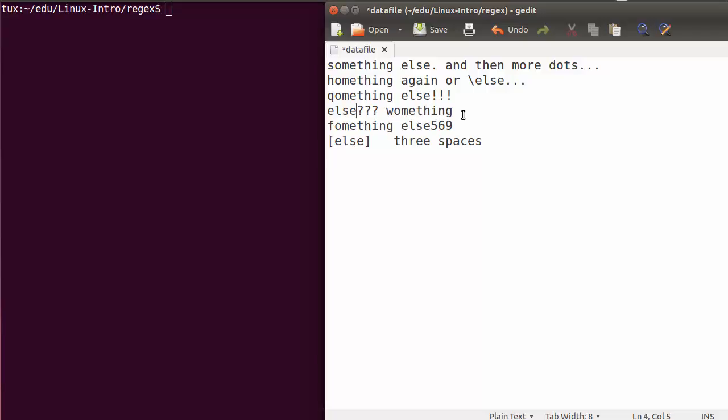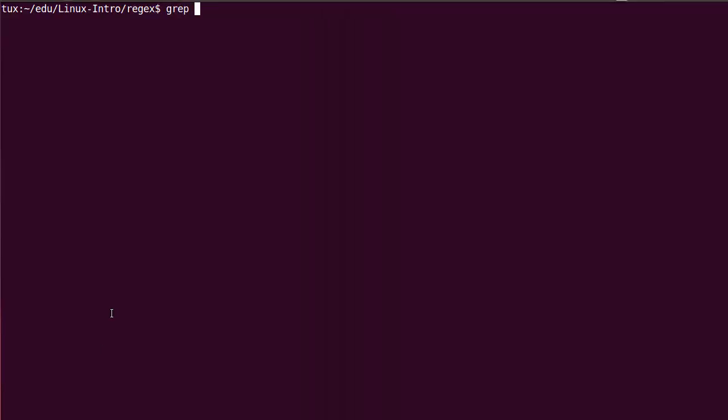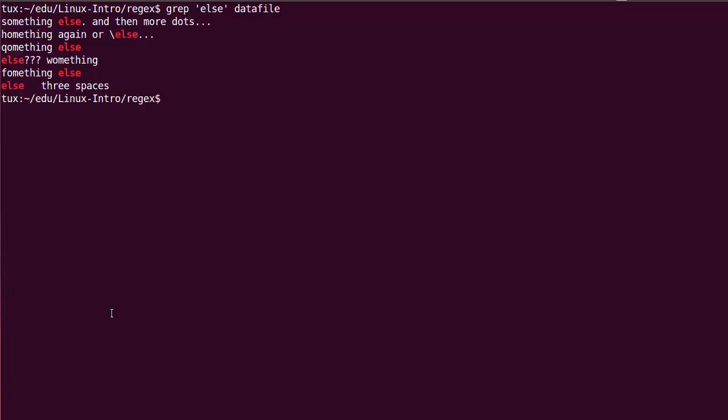Sometime we are going to put the word else at the end of the line. Okay, for example here I'm going to make sure that it's at the end of the line, and I'm going to have two examples of each. There we go. So we have two lines where else is at the beginning, two lines where else is at the end. So if I try to just use a basic grep, okay, with else, it's going to give me all the lines. So this is where anchors can be useful.